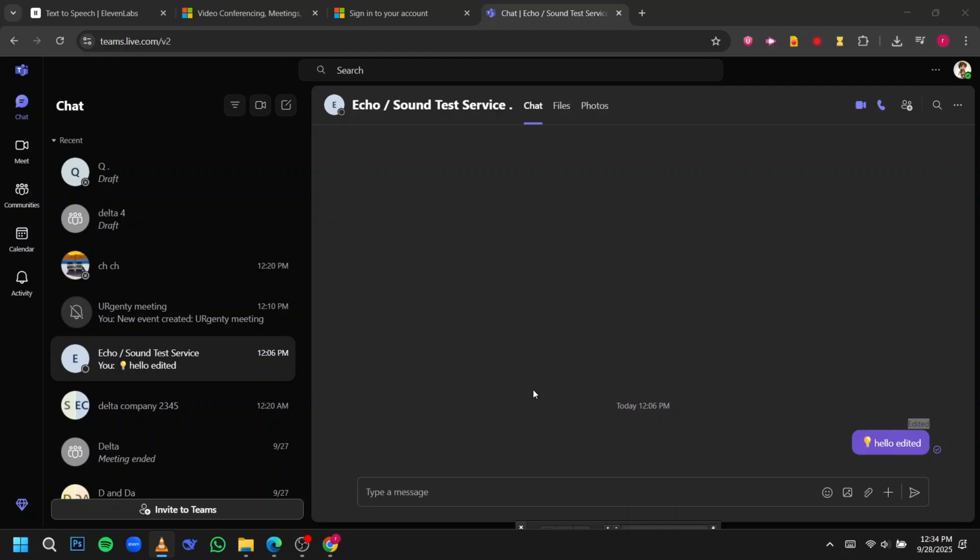And there you have it. You now know how to edit a message in Microsoft Teams. This small but powerful feature is designed to make your conversations smoother and more accurate.